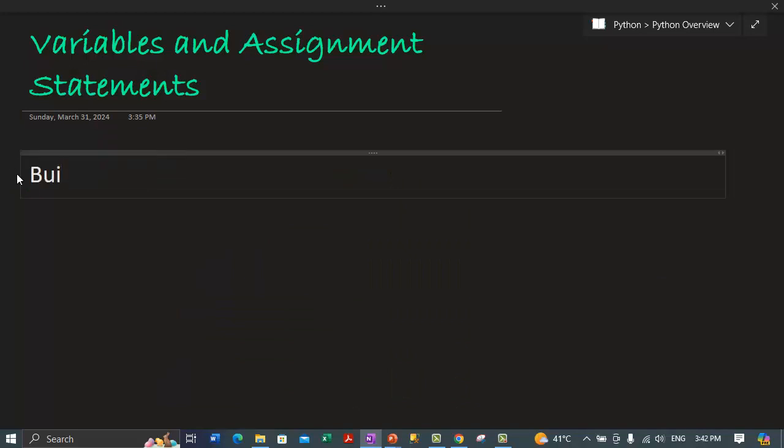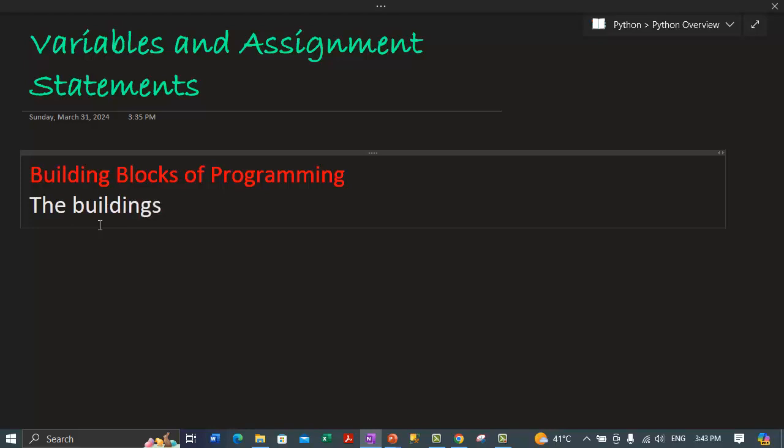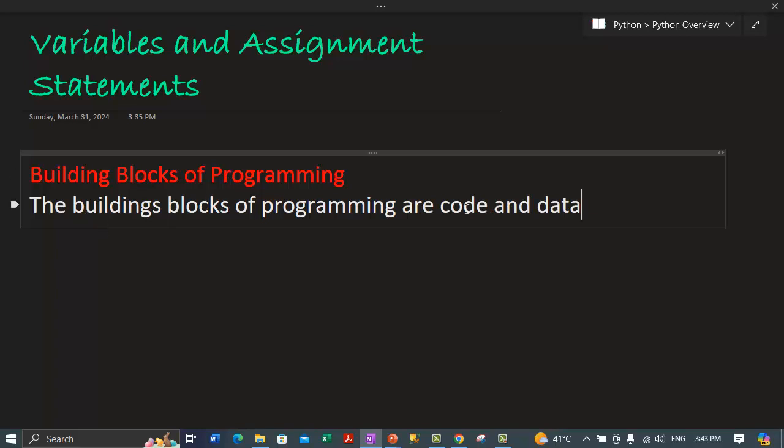So guys, I'm starting with the building blocks of programming. If we talk about the building blocks of programming, what are they? The building blocks of programming are code and data. We write the code that works on the data. Those are the building blocks of programming, the code and the data.